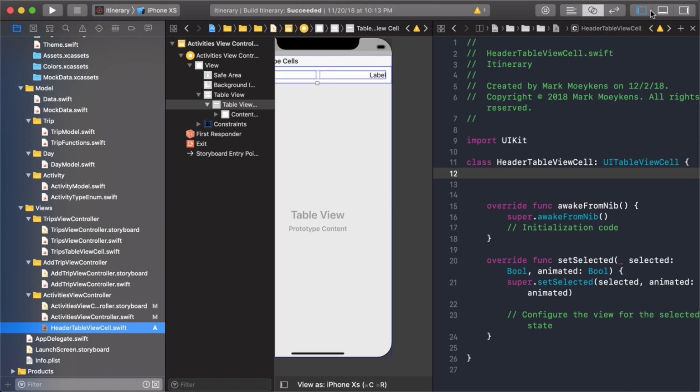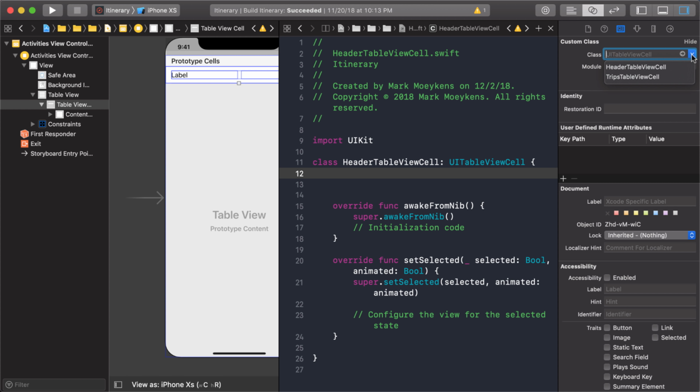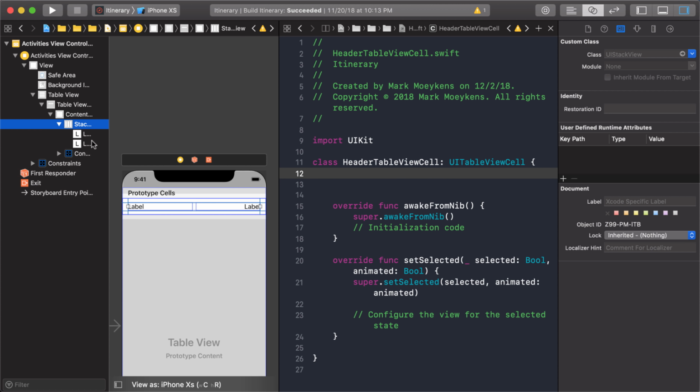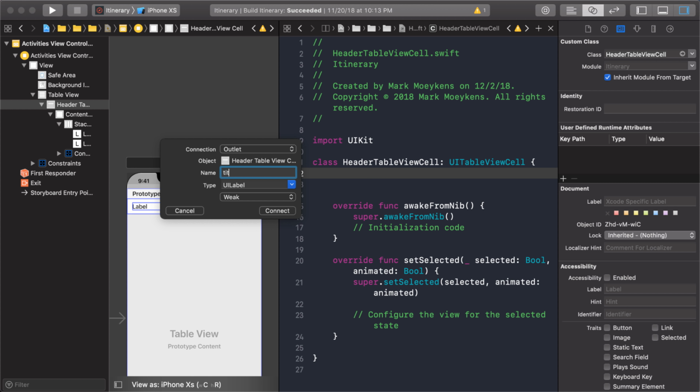Oh, you know what I just realized too? This actually isn't going to work because we haven't set this class as our custom class for the TableView cell. So we have to do that first. HeaderTableViewCell. Just to let you know why I have to do that first: if I try to come in here and create an outlet for these labels, it won't even take. It doesn't even give the option to do that. So first I have to go to my cell, then I have to select our header TableView cell class that we just created, and now I can create outlets. You see how now it gives me the option to create the outlet. So I'm just going to call this titleLabel.